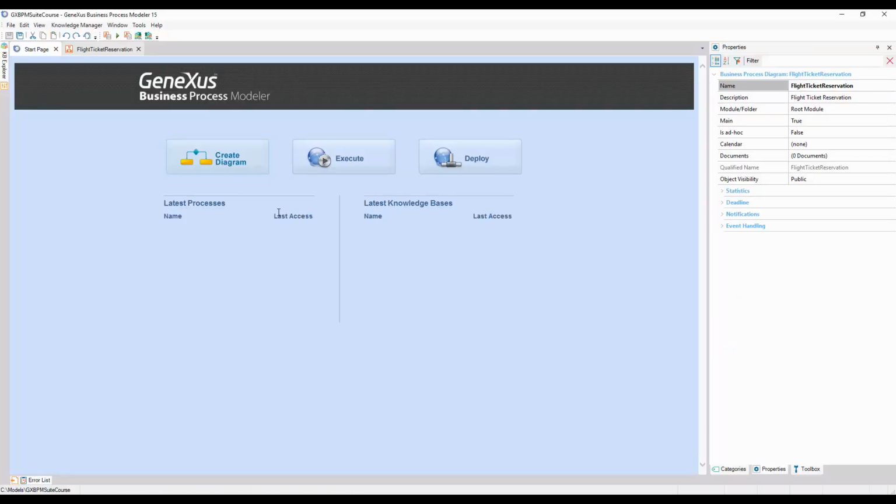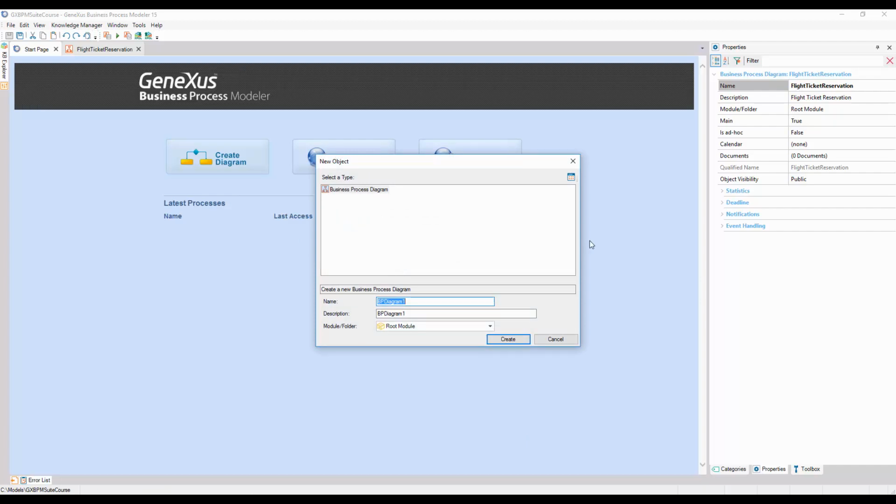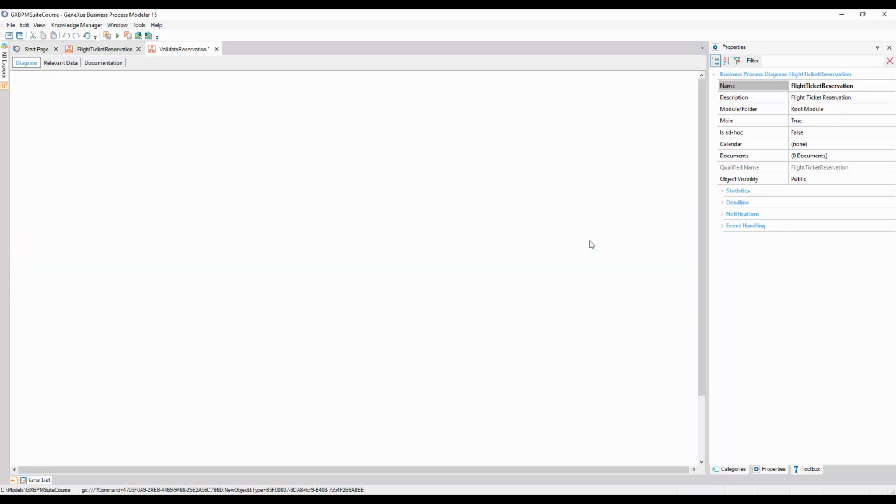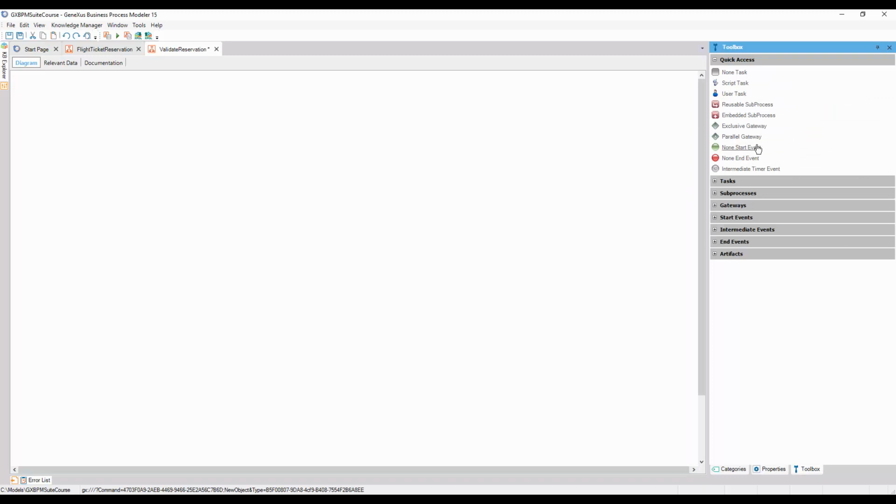First, we create an object of business process diagram type and name it Validate Reservation. To indicate the start of the process, we drag a None Start Event symbol from the toolbar and add the description Validate a Ticket Reservation. Now we'll add the first task, which is to contact airlines. Because it's an interactive task, we drag a user task to the diagram, press F2, and name it Contact Airlines. Lastly, we join it from the Start node.